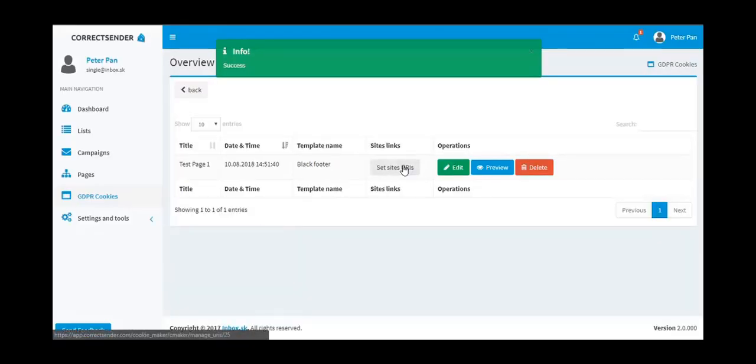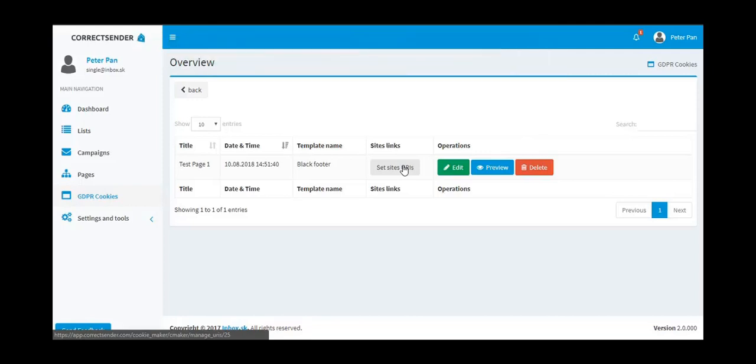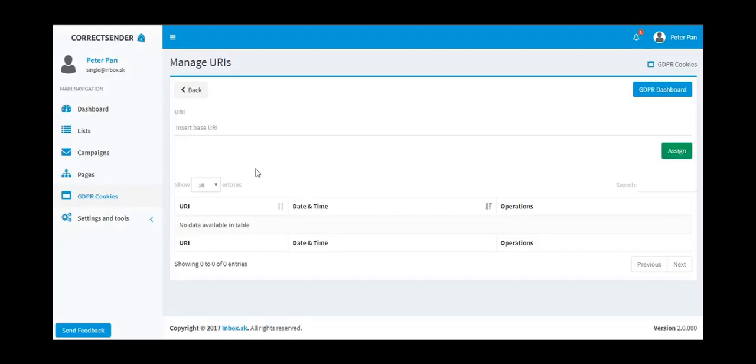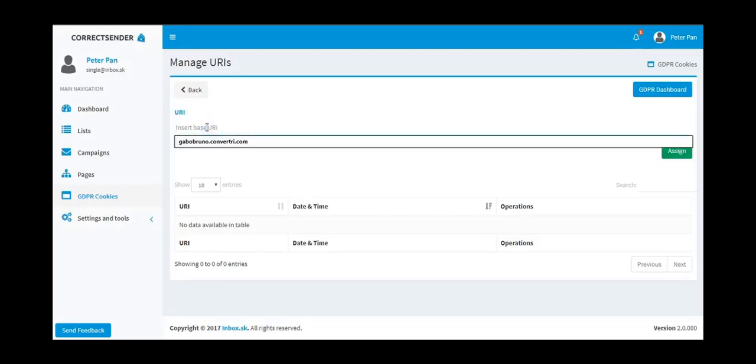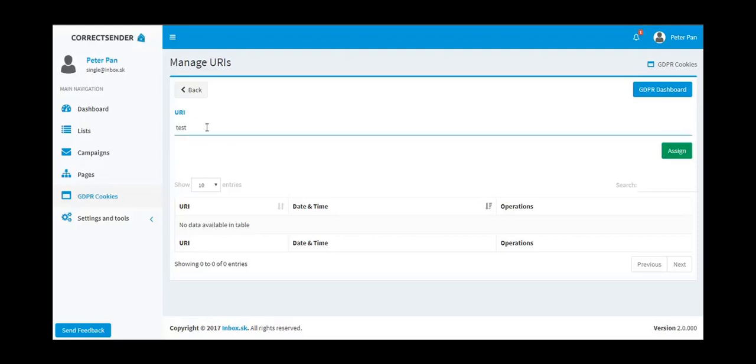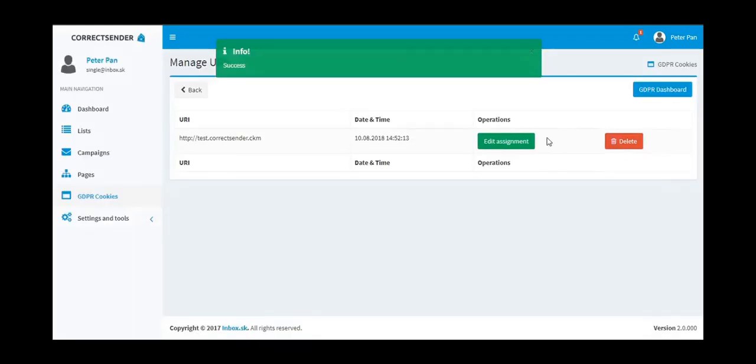Now we must set the URL address of the website where we want this cookie to appear. For this special purpose we have a URL called testing page, so test.correctsender.com. Assign. So assignment is done, you can edit it anytime.